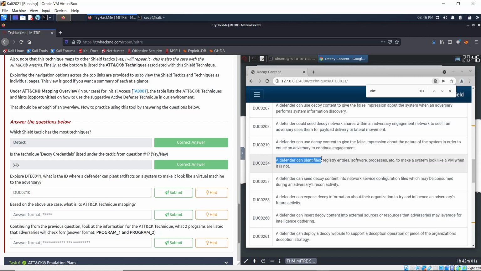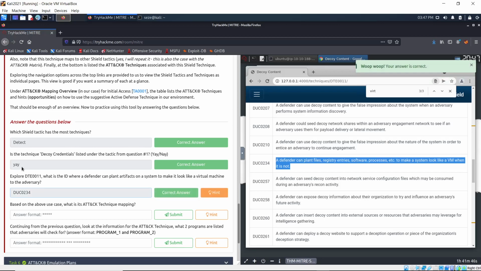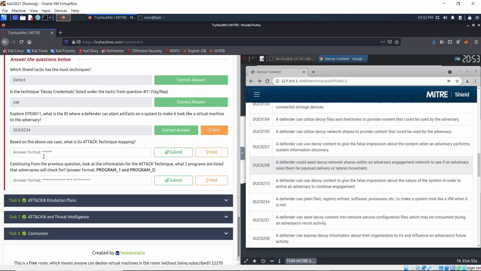A defender can plant files, registry entries, software processes, etc. to make a system look like a VM when it is not. So those are some techniques that basically look very much alike. So yeah, that's the right one.